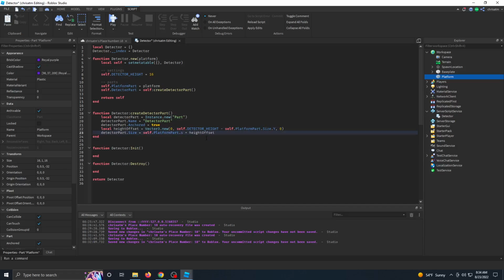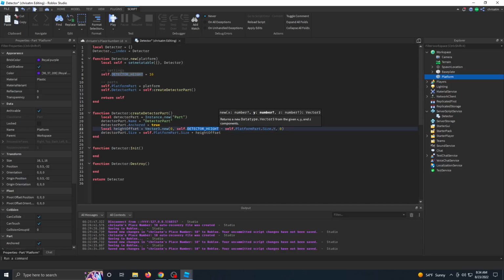And I forgot the .Size over here. So what we've done so far is we've named the part detector part, we've anchored it, we've created a height offset, which is 16 minus the height of the platform part. So that way our height offset is exactly 16 studs. And then we set the detector part's size to the platform part size plus the height offset, which will make our detector part 16 blocks high.